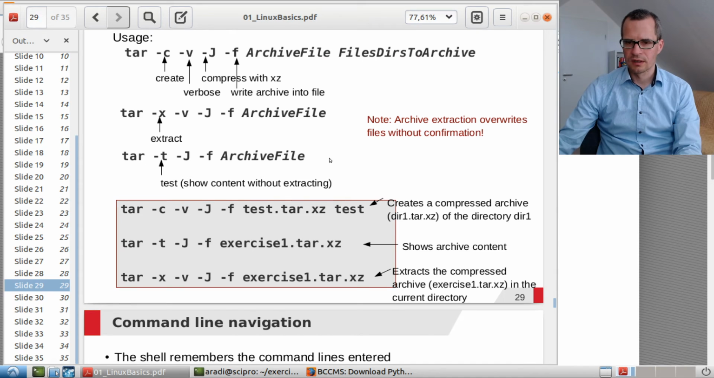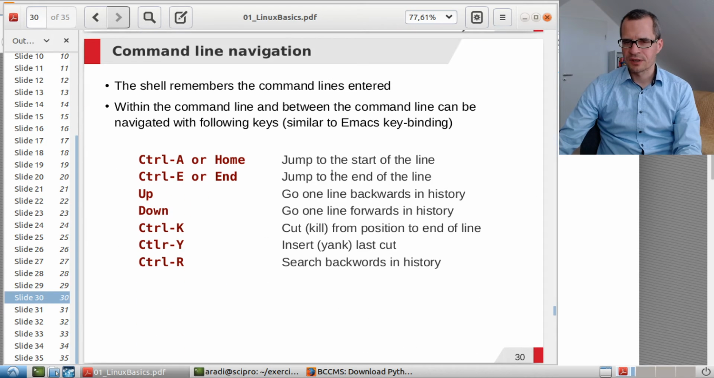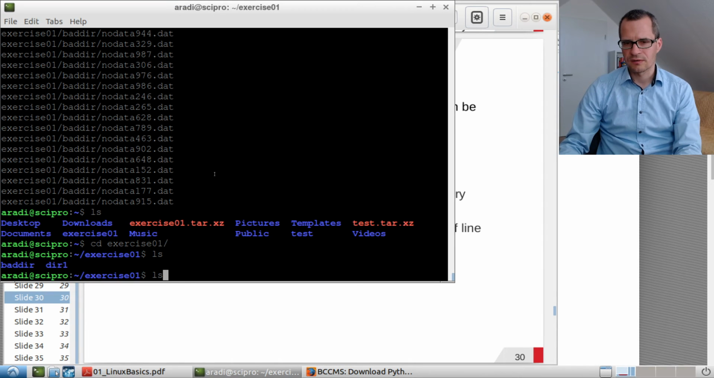Okay, good. So far so good. Just a last slide, a quick slide on the navigation. With Control A or Home, Control E and End, you can jump between the beginning and the end of a line in the shell. So just to give you an example, I have this long line here. I want to go to the beginning to change some of the flags. Then Control A, Anfang in German, would bring you to the beginning. Control E, End, would bring you to the end.